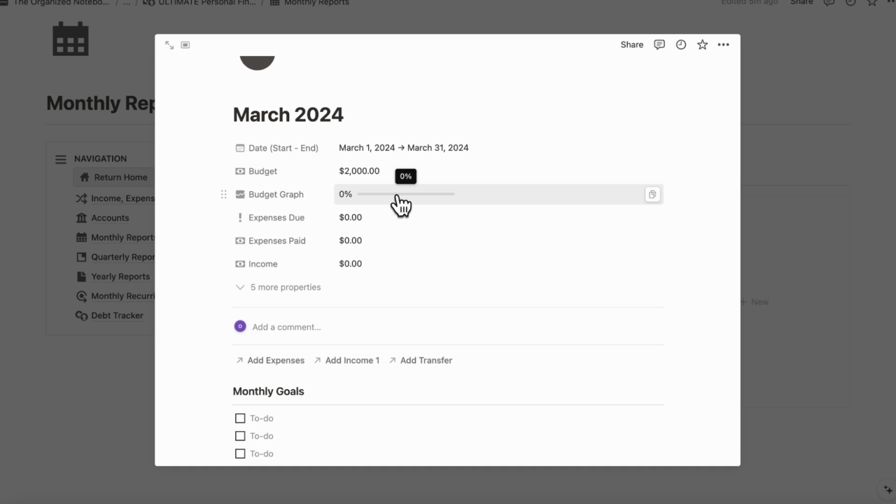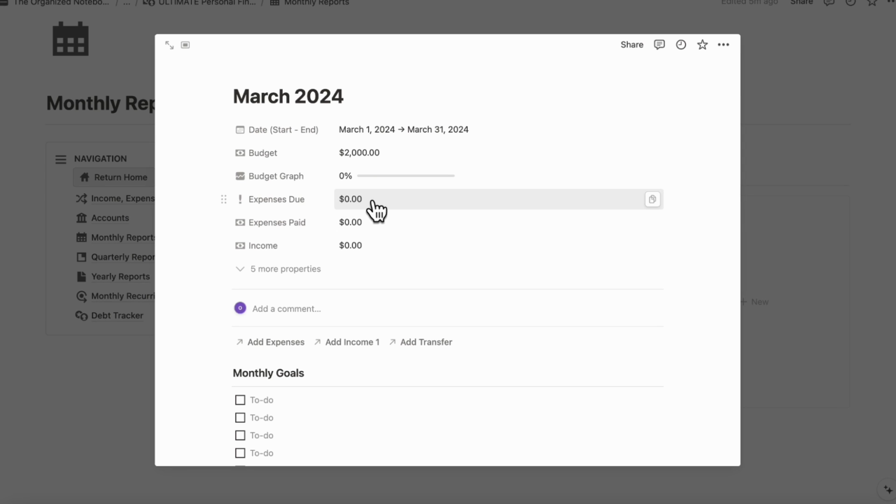And then here it's going to show you automatically your budget graph, so how much you've actually spent out of the 2,000. Then you also have a place that's calculating your expenses that you haven't paid yet, expenses that you have paid, and then your income.